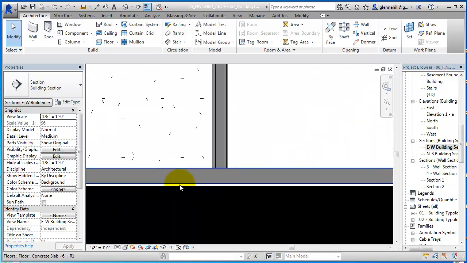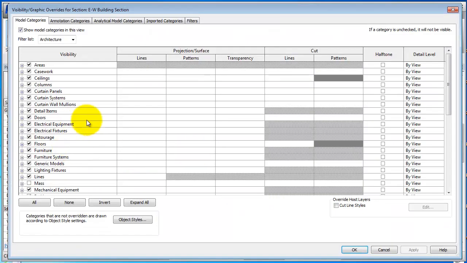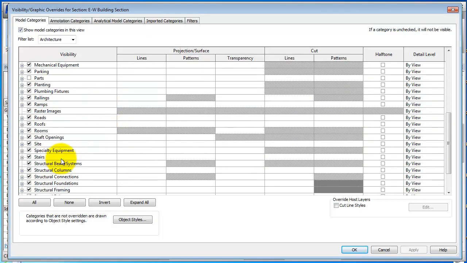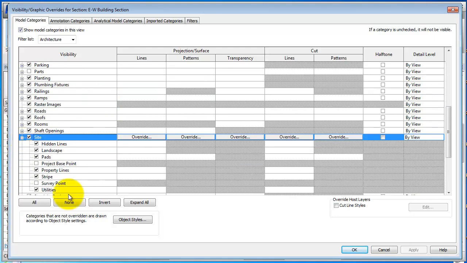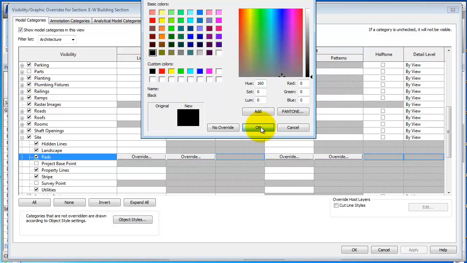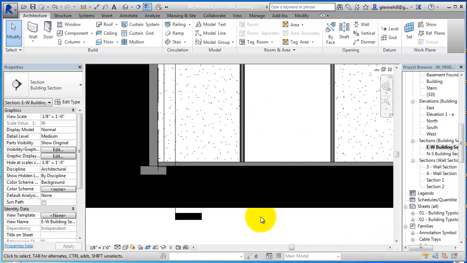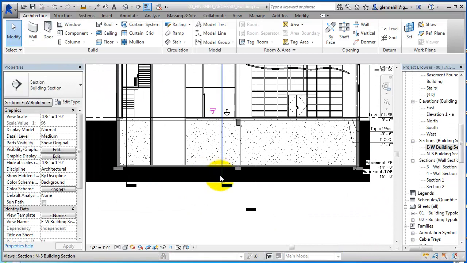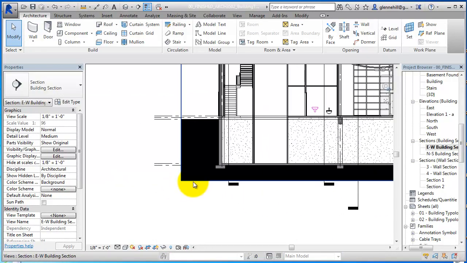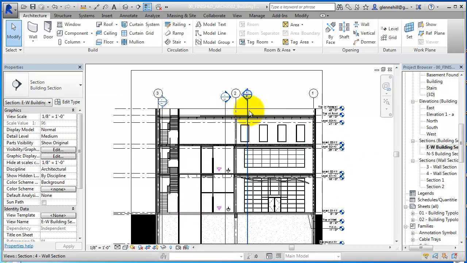The other thing is the pad right there. So I probably want to go back into, once again, Edit Visibility, and I think that's in Site. Pads, there we go. Override, and we'll override that with black too. So this is just going through and making stuff. We can't see our line work here, so maybe black isn't the best idea, but we'll leave it for right now to move on.